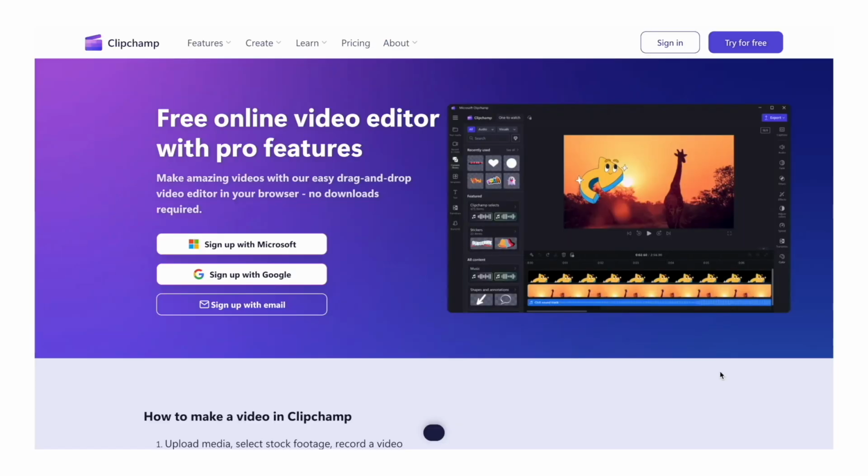The website we're going to use to create your video ads is Clipchamp. Clipchamp is a free online video editor. And the best part about it is that when you export the video at the end, it doesn't put a watermark, which a lot of these free video editing tools do.